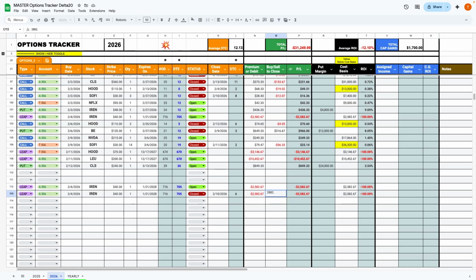Here we go. So that is just a made up number, but it's a little higher than what the debit was to purchase the LEAP. And so then I had to sell my option to close it, and I sold it at a higher price, and that gave me a profit. And then that's when the numbers flip and you see the ROI flip.